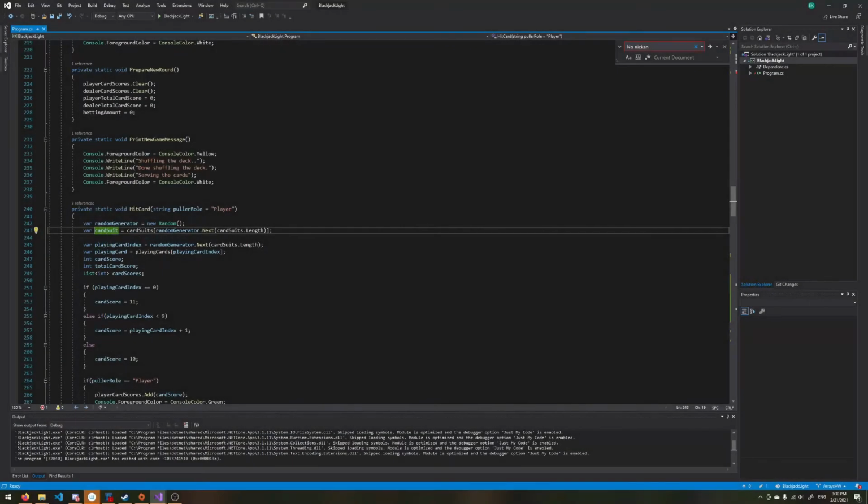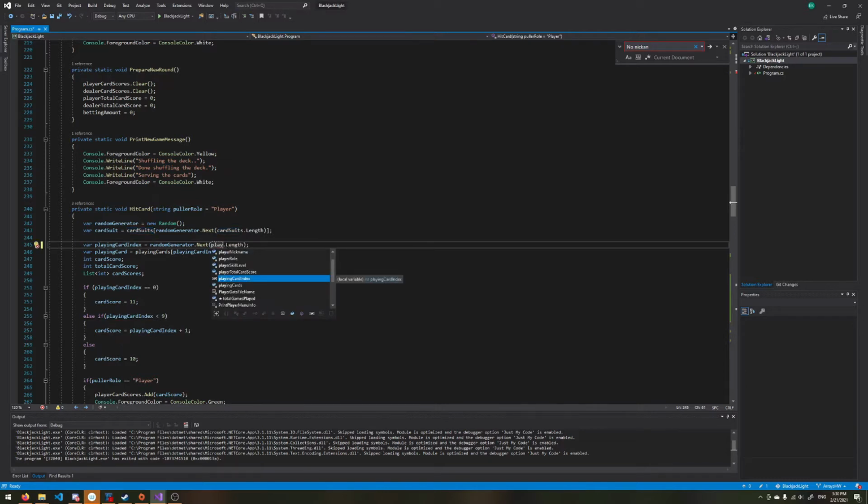But basically right now we're setting card suits and we're trying to get a random number with the maximum number of card suits length. We're doing the same with playing cards, which is not true. We shouldn't get only up to 4. We should be getting a bigger number here. So we have a different array which is called playing cards.